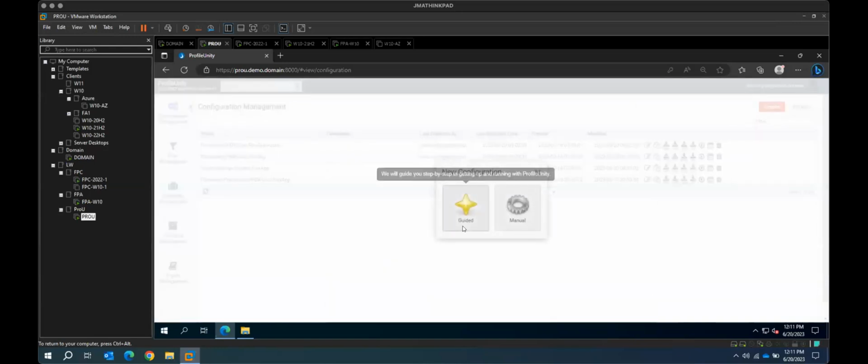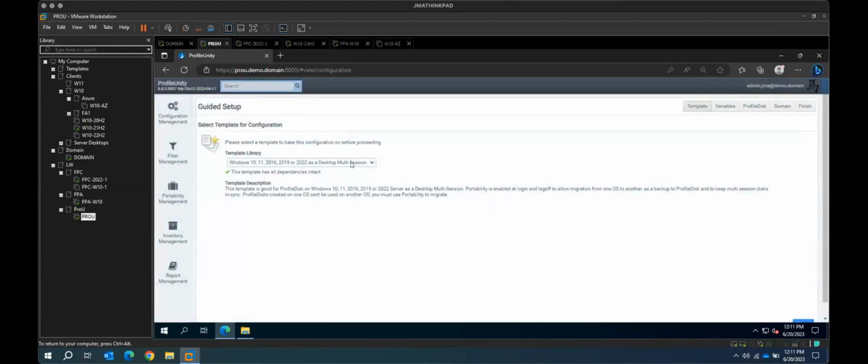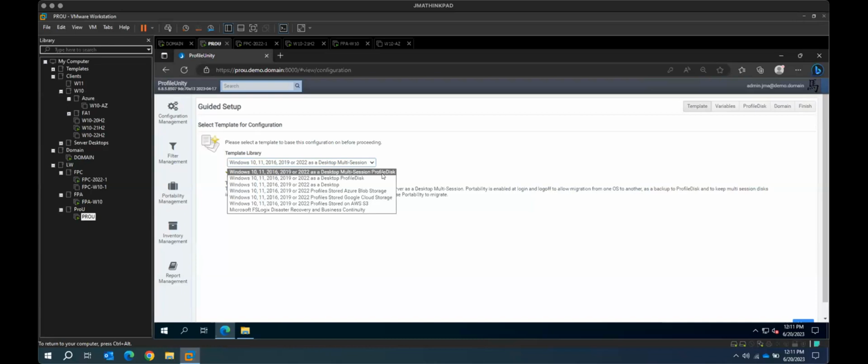But if you're doing the full Profile Unity suite along with Flex app, back in the olden days, people said, how do I know if I'm doing things correctly? Or how do I know that I'm building things completely wrong? And that's where I'm going to stumble upon issues. We have a guided configuration node here. And our guided configuration node will walk you through if you want to use our multi-session profile container. We call it profile disk, a single session profile disk, just portability in itself with no container technology behind it.